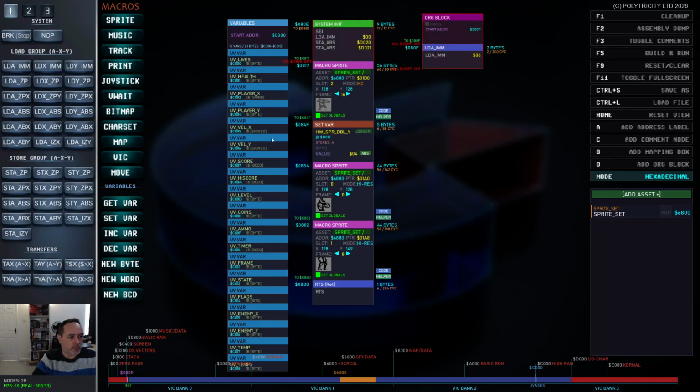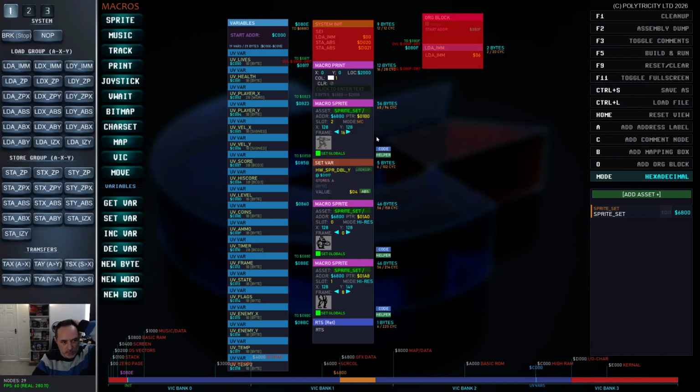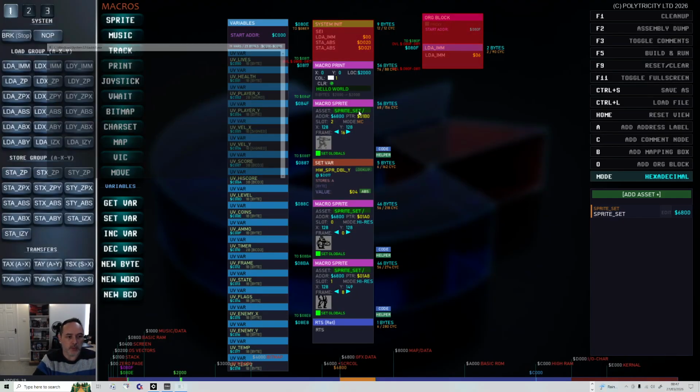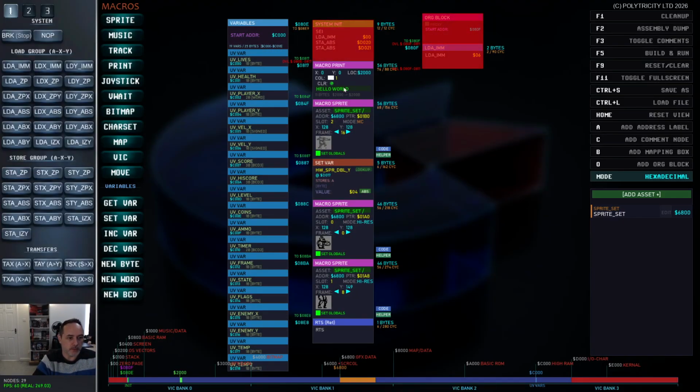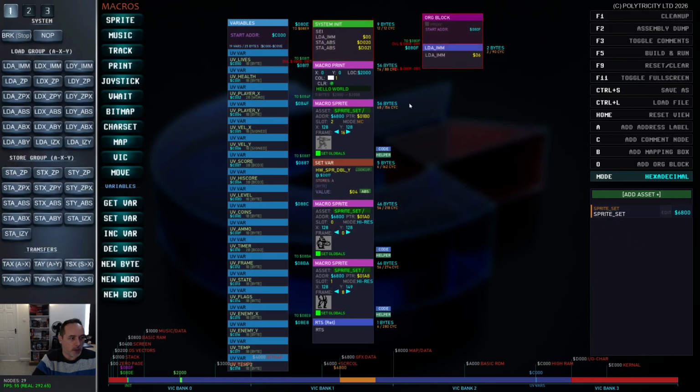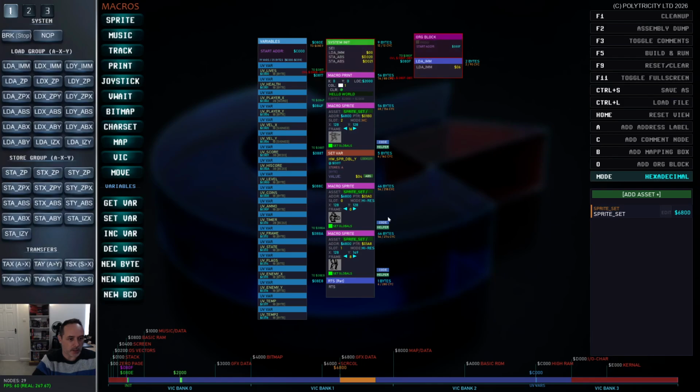What else I've got here? We can print stuff to screen. This won't work because the sprite sets up the VIC to go somewhere else. So even if you did this, it would flash and completely, you wouldn't see it. Yeah, it went away very quickly. So that you won't see unless you put this into like a joystick thing.